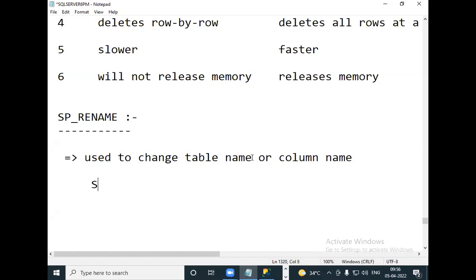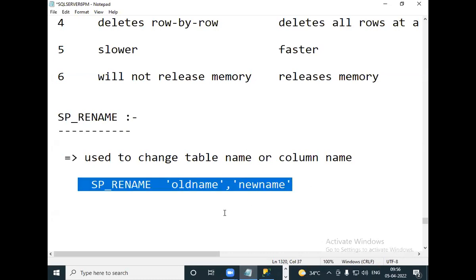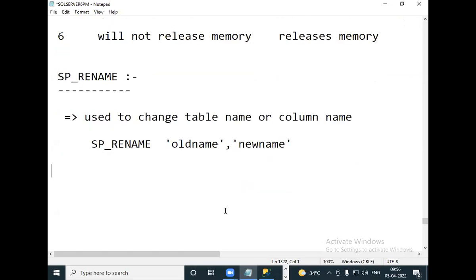So sp_rename. What we have to pass: old name comma new name. Sp_rename, old name comma new name. So if you want to change the names, sp_rename.